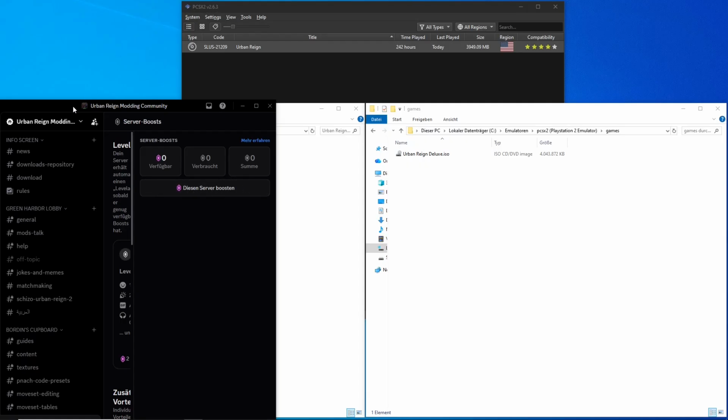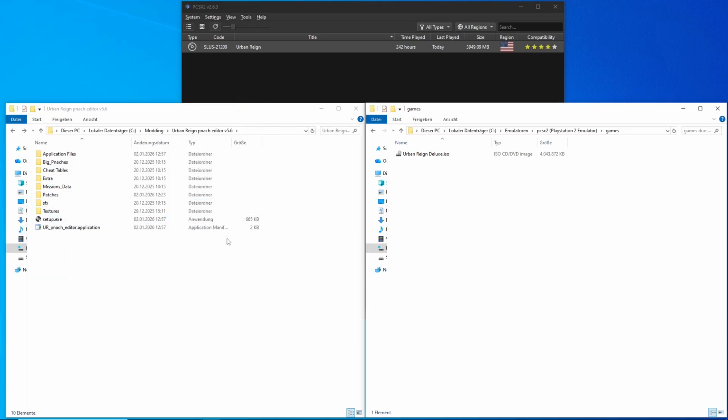The first step is to join the Urban Reign modding Discord and go to the guide section. Right under my video, I will link the newest version of the modding tool and the pre-modded ISO file, which is the base file for our modding tool to work. After you paste the ISO into your PCSX2 game file location, we install the modding tool.